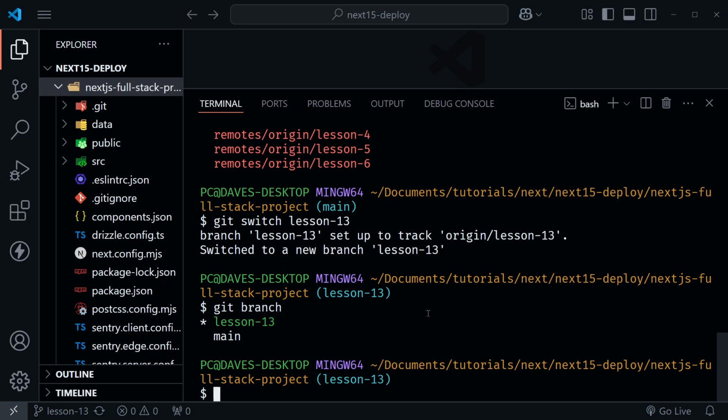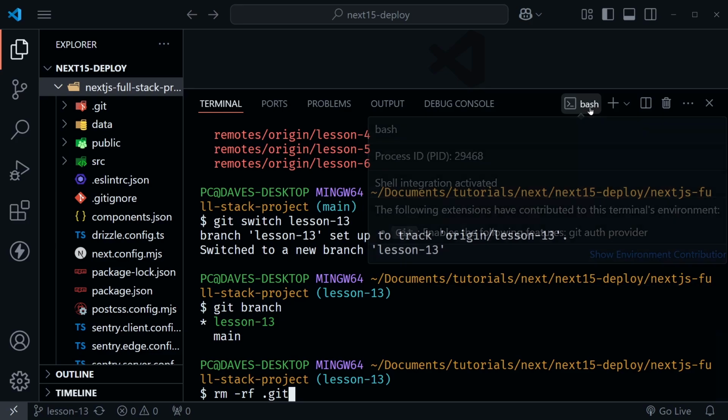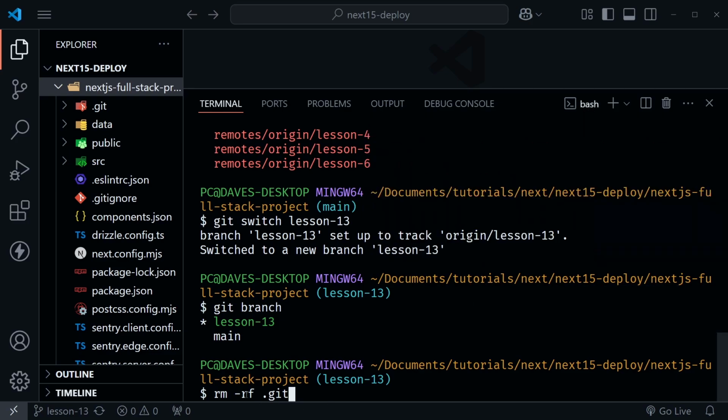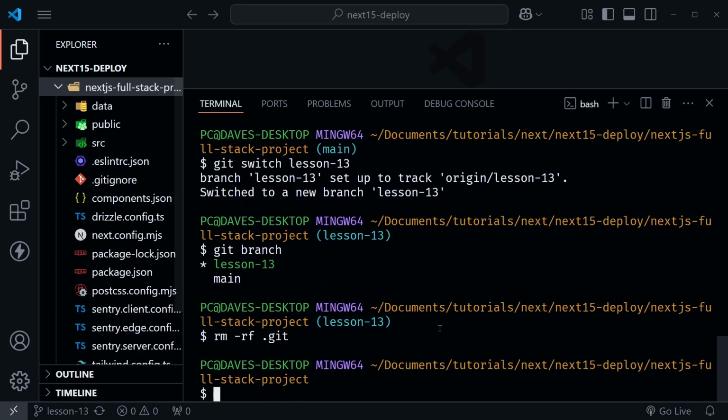So I'm going to type remove, that's rm -rf for recursive force, and then .git, and that's going to remove that .git directory. And I've been using Git Bash this entire series, but just to highlight, these are commands that you would typically use in Git Bash, which is this type of terminal. Press enter. Now my git directory is gone. I no longer have version control, but I do have the entire project right here.